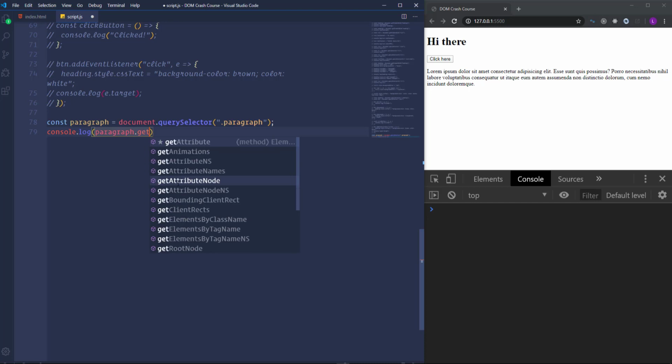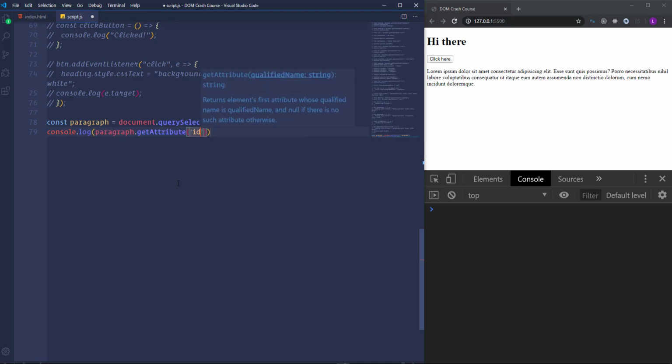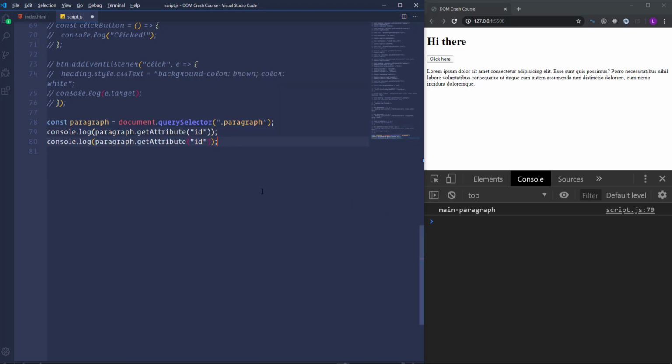paragraph.getAttribute, and inside the parentheses, let's specify id. So as you see, we got here the value of the id attribute, main-paragraph. We can do the same for the class attribute as well. So let's place here class. Now, as you see, we have here paragraph, which is the value of the class attribute. If we specify an attribute which doesn't exist, for example, title, then the getAttribute method will return null. So again, the getAttribute method is used to get a value of the HTML element's attribute.